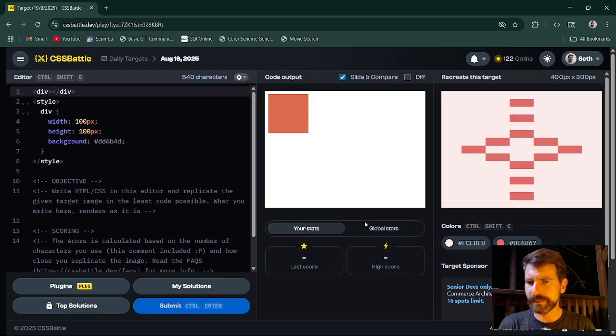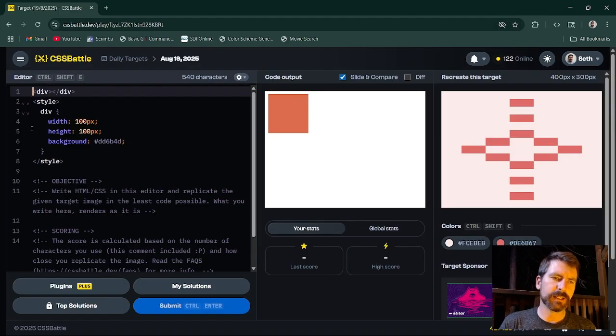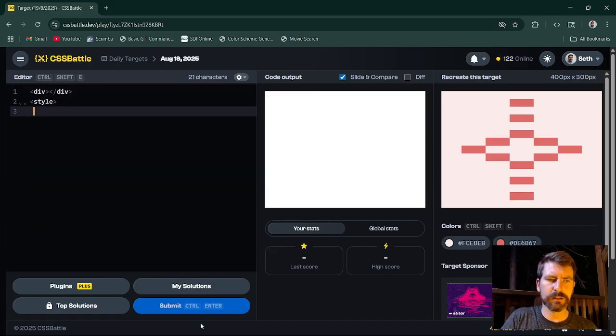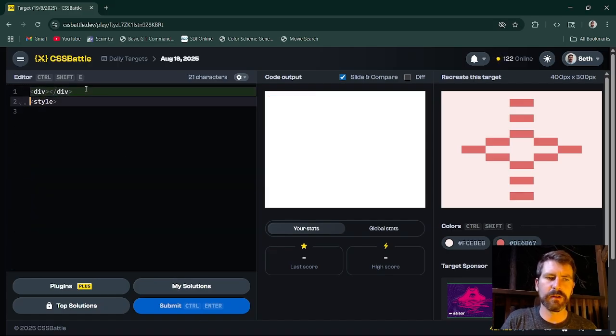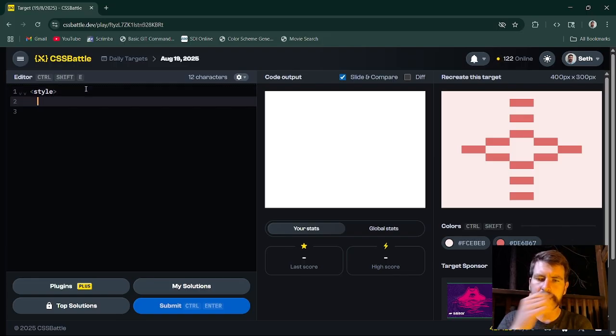CSS battle time. Bunch of squares. Okay. I feel like whenever you have a pattern, there is always a clever way to accomplish it.